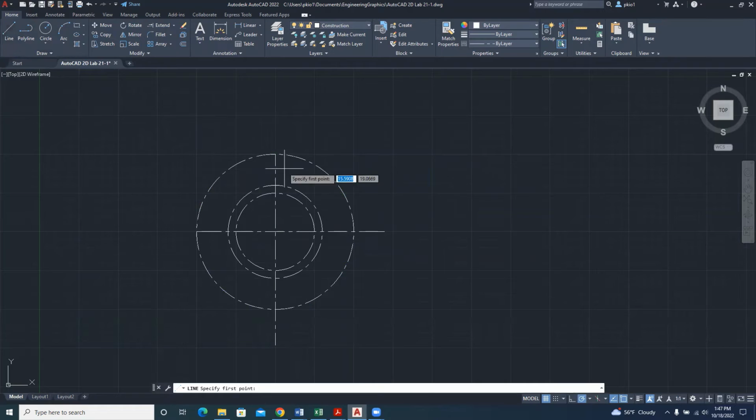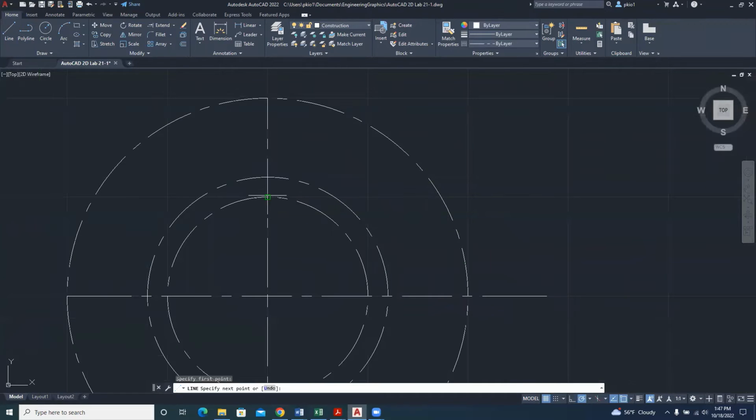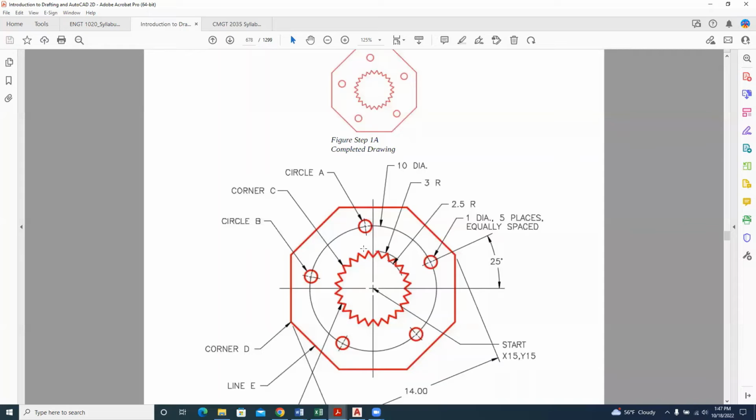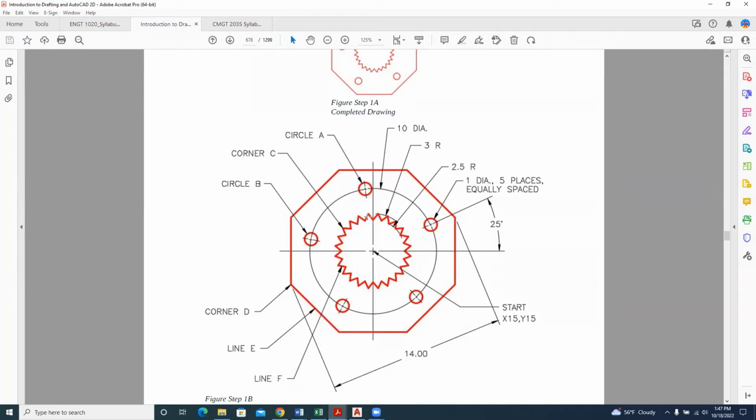I'll go for line again, click here, and I want to move my mouse and I see 45 degrees. 45 degrees, and then I will mirror this V the other way. So if we look at the diagram, we are facing up, we can mirror for these two sides. Okay, this is 45 degrees, an assumption because it's not given.